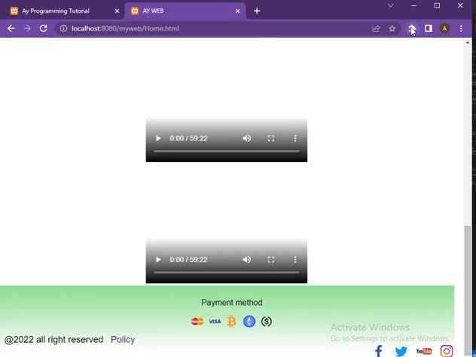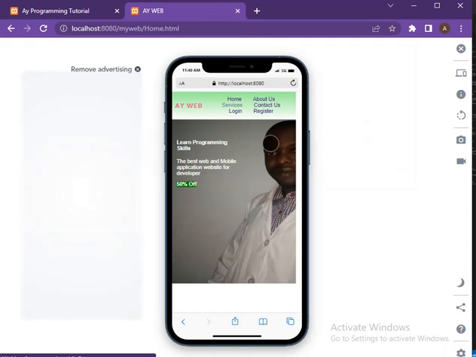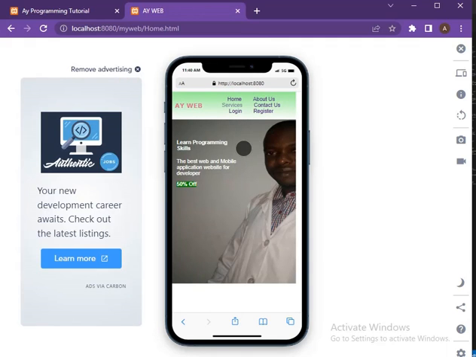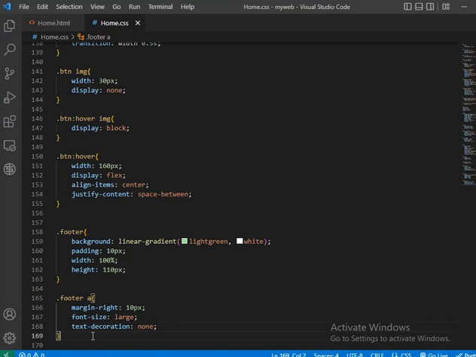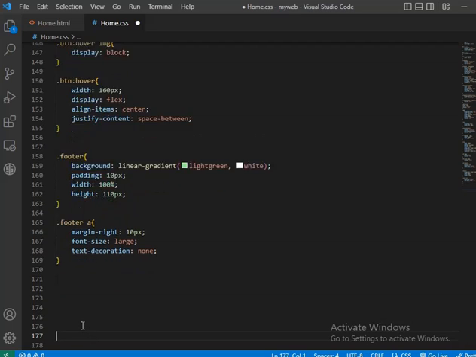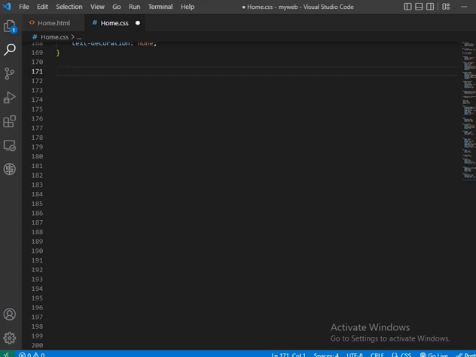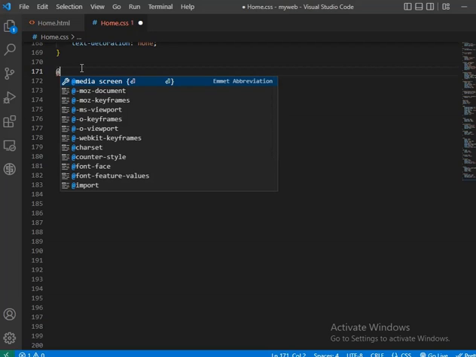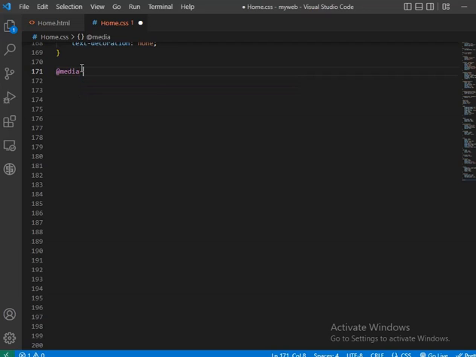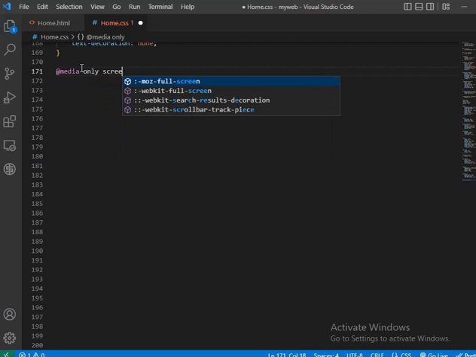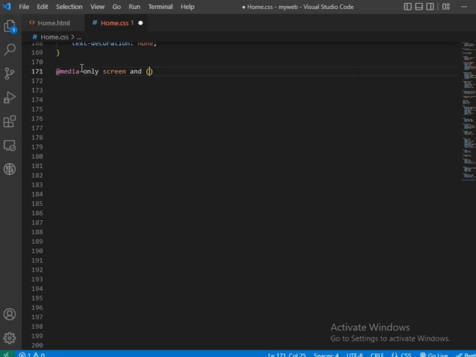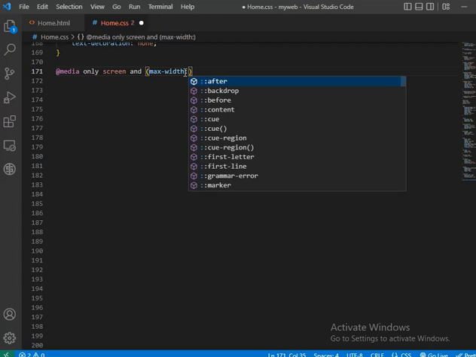So let's take a look at the mobile view. Right. So this is the mobile view now. We need to style the mobile view. Let's go to our CSS code. So at media only screen and maximum width equals, let's use 800 pixel.